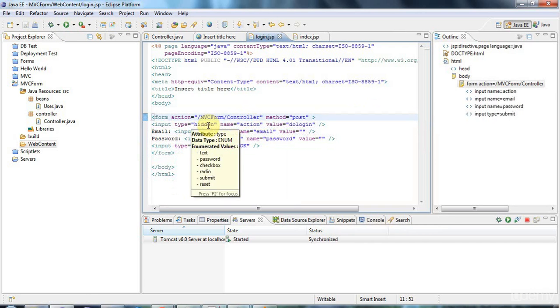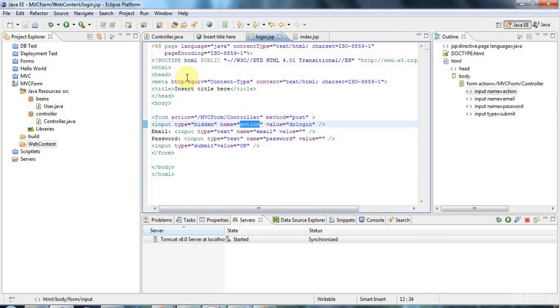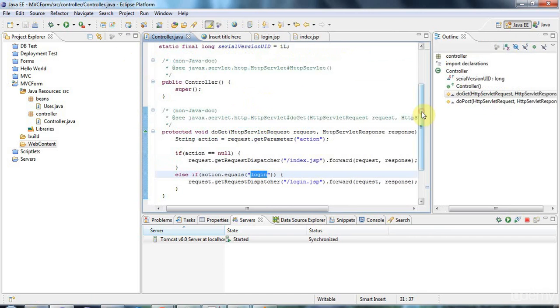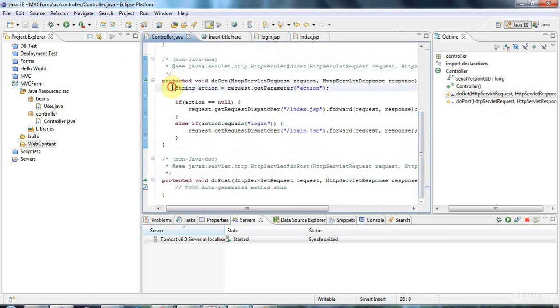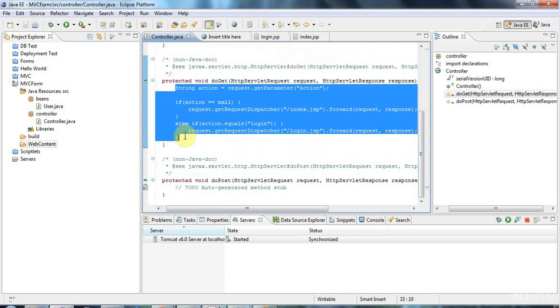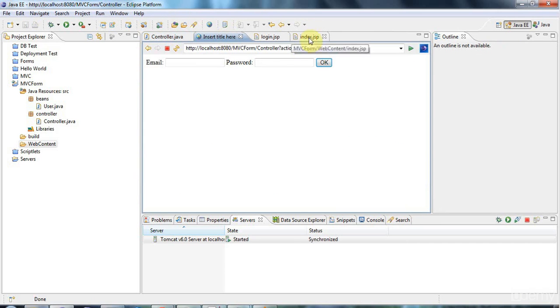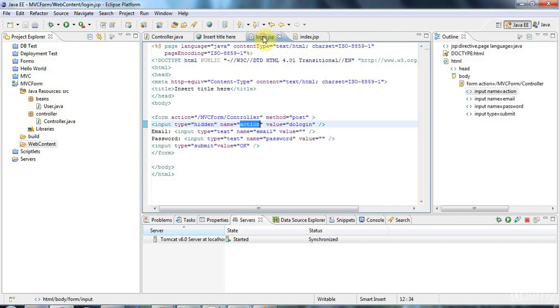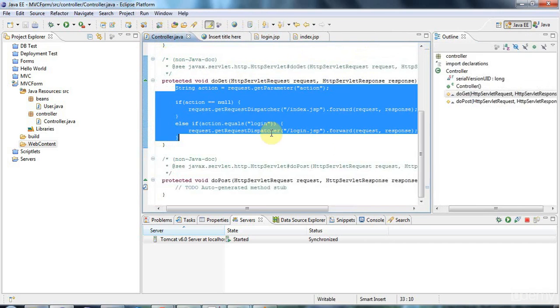So if you submit the form, it goes to the controller with the action parameter set to do login. So let's handle that as well now. If I go to the controller here, the twist is you've got to remember that if you submit the form, and on a form you should usually have the method set to post, it's not going to invoke the doGet method of your servlet, it's going to invoke the doPost method.